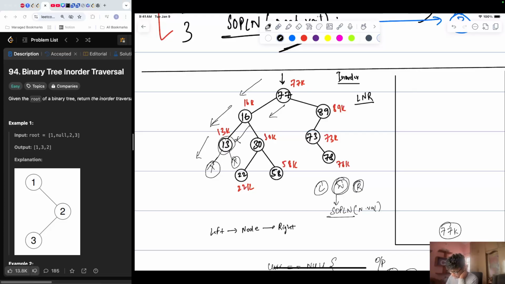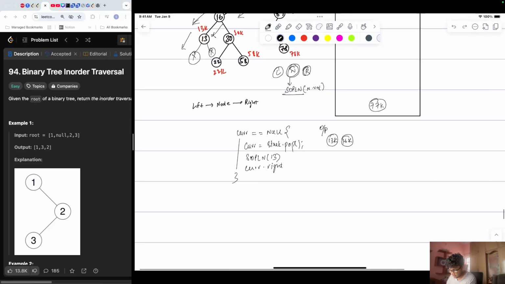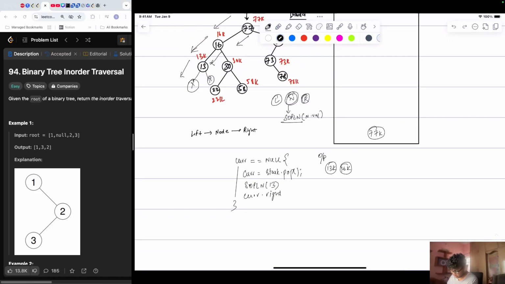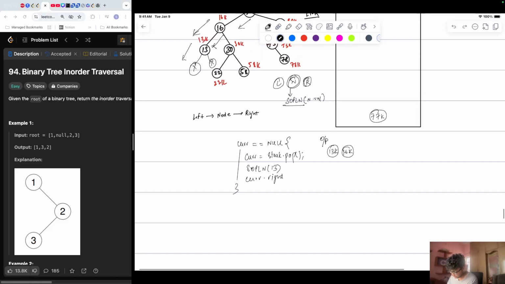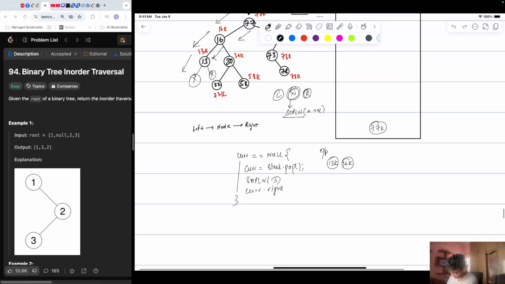Now I'll be printing it. Then I'll go towards the right. This is also null. So my left part is done. Then I'll print 16. Then I'll go towards the right. Right? Makes sense. So now I've reached 16k. Then I'll have to go towards the right. Right? Stack dot pop 16k.